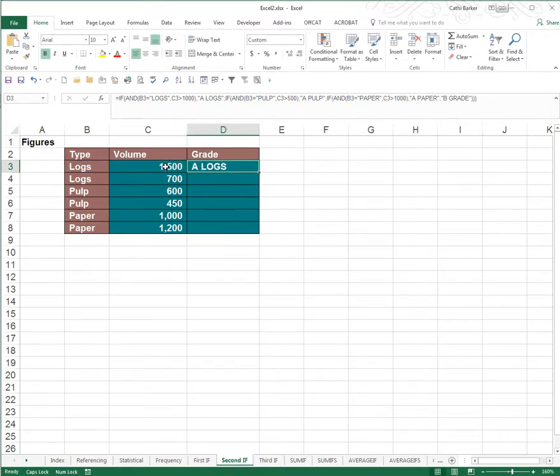Because that's logs and it's greater than 1,000, so that's an and, it's A grade logs. Because that's logs and not greater than 1,000, it's B grade. And so that's an example of mixing the if with the and.